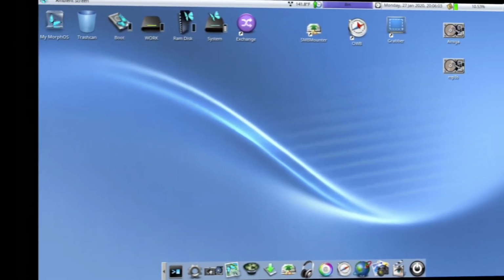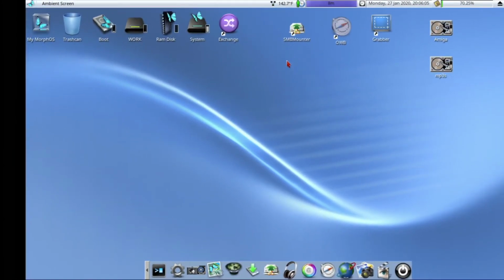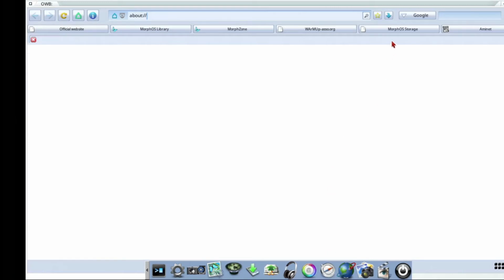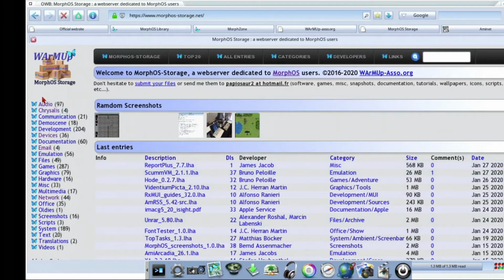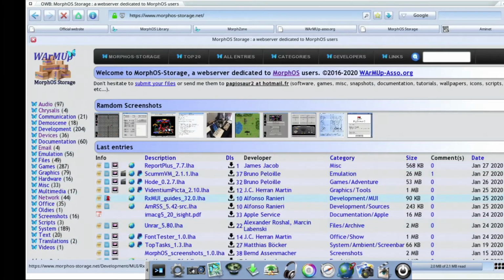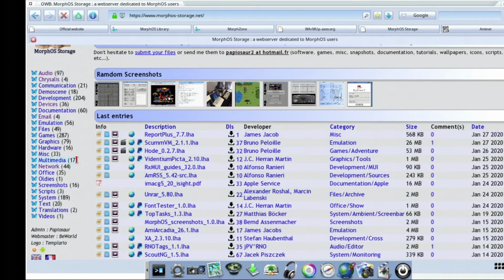I recommend you launch OWB, which is in your dock bar too, and you can go to MorphOS storage, which is on morphos-storage.net, and this is a web server dedicated to MorphOS users. Think of it as the Aminet for MorphOS. It doesn't have everything. Aminet still has everything.